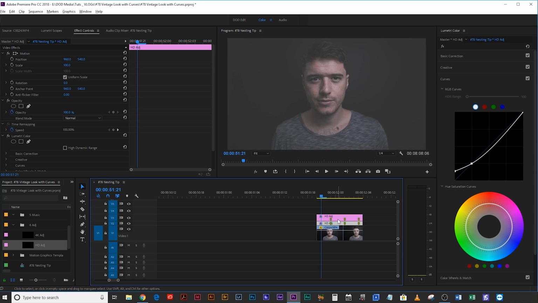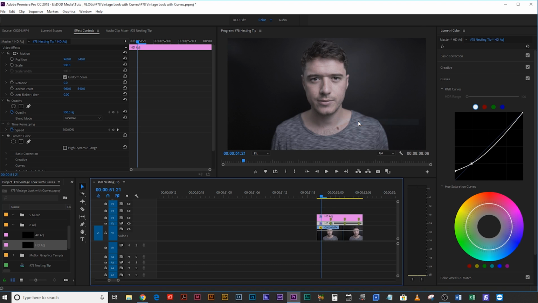Now, if you click and drag this adjustment layer, we're just gonna reset this Lumetri color panel here, and then I'm gonna right click on this one and disable it so that we don't see that one anymore.